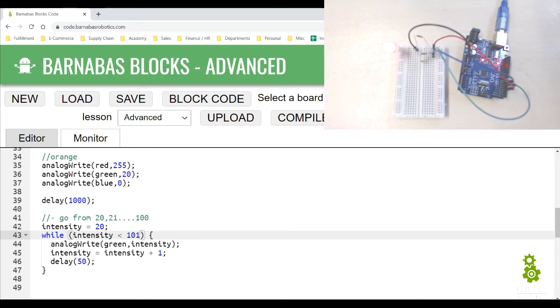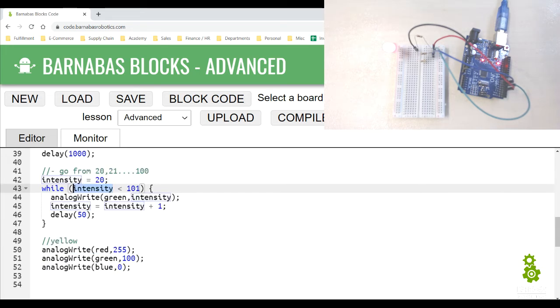All right, now how does that work? Well, we can just test it. If intensity is 100, then it's going to do analog write 100, and then intensity is going to become 101, and then it's going to go back to the while part, and it says, is 101 less than 101? No. And then it's going to jump out of it and go to the next line here. Okay, and so this should work.